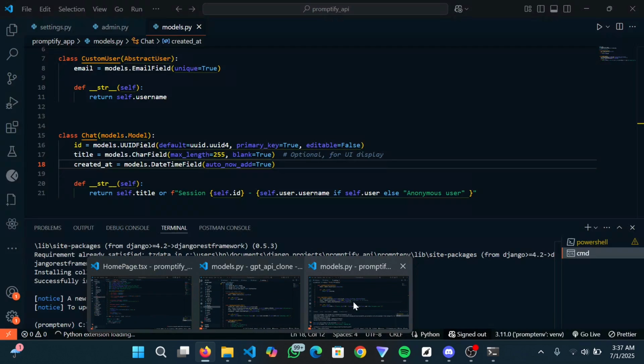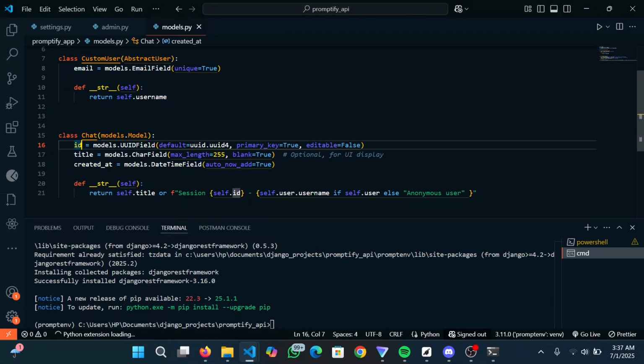So now we've got our chat model done. It has the ID field, the title field, and the created_at field, right? And then, okay, let's just remove this for now. We don't need it.